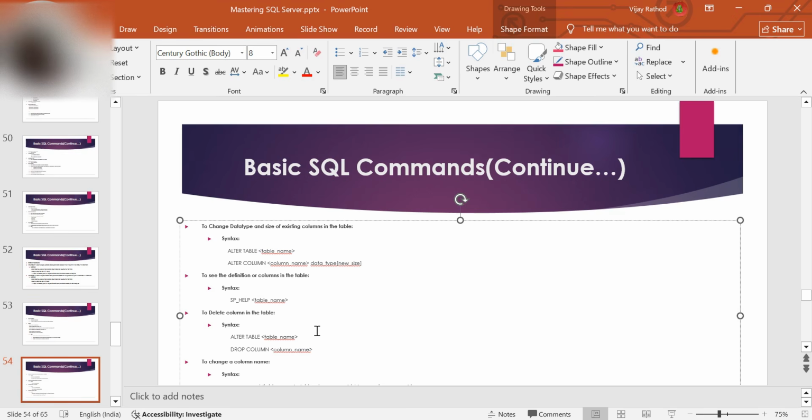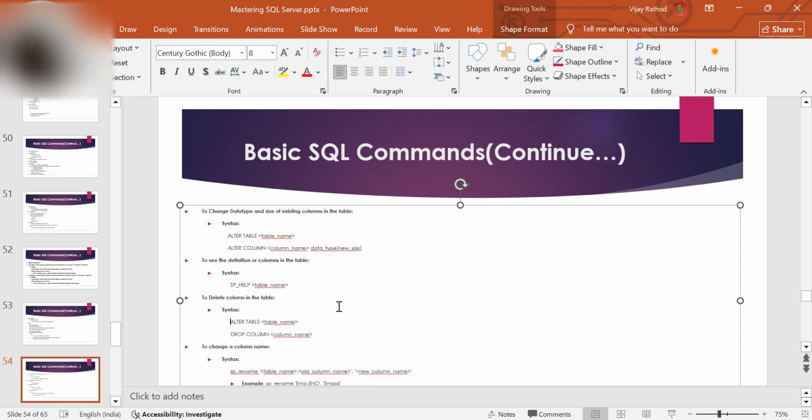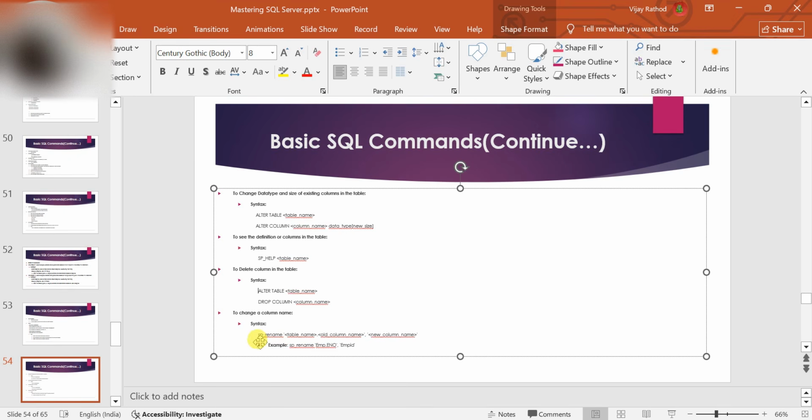To delete a column, we can use alter table name, then drop column and the column name. To change the column name, we can use sp_rename, then the table name dot old column name with the new column name. Here is the example.